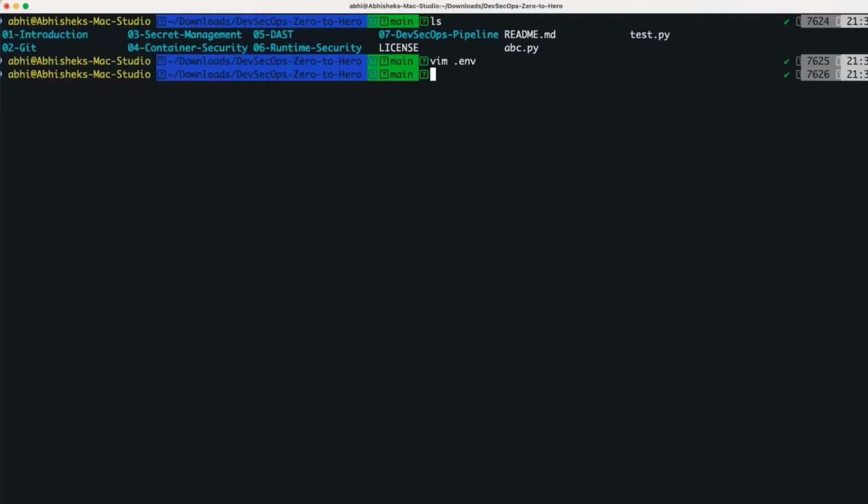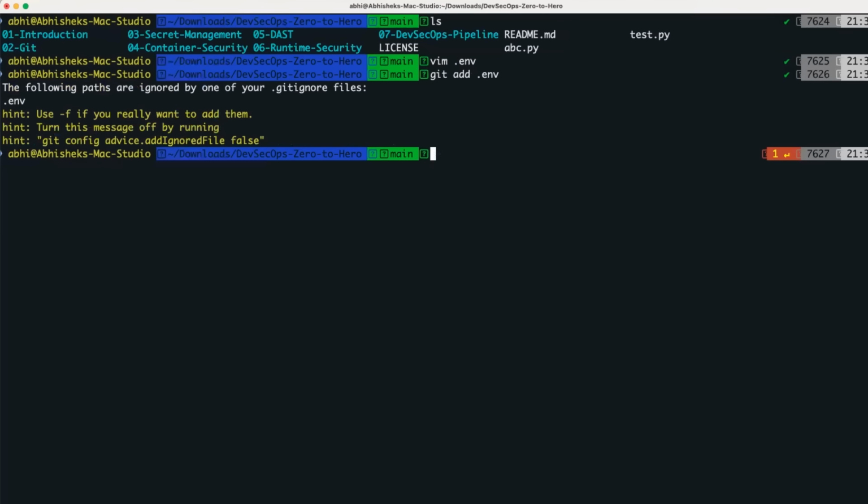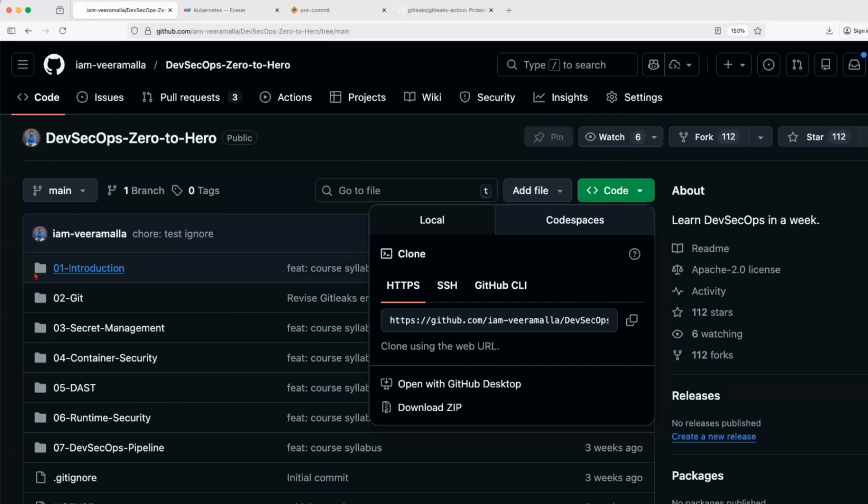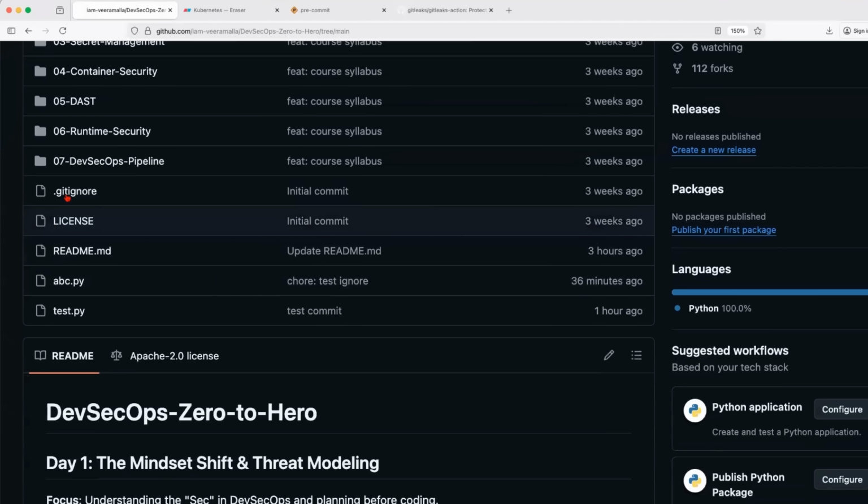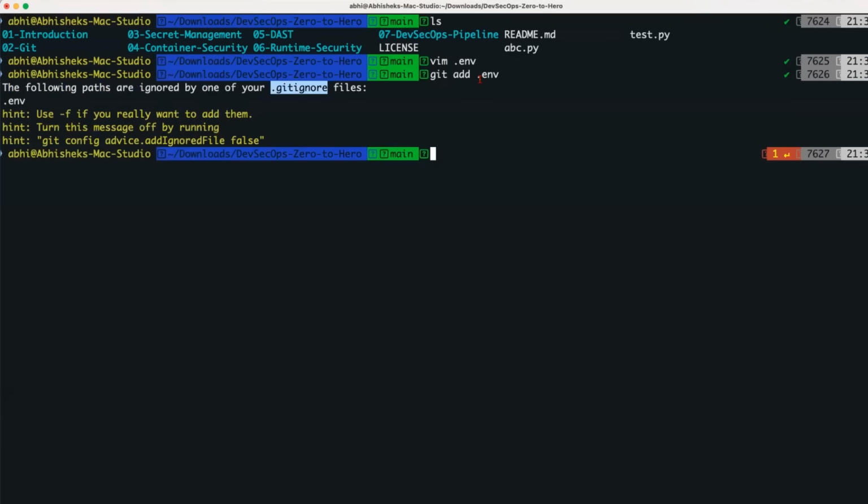Okay. Now I will ask Git to track it. Let's see. git add .env. Okay, what does it say? The following paths are ignored by one of your .gitignore files. So Git is saying, hey, I cannot do this because there is a .gitignore file here, the one I'm talking about, and this .gitignore file told me that I should be ignoring .env.